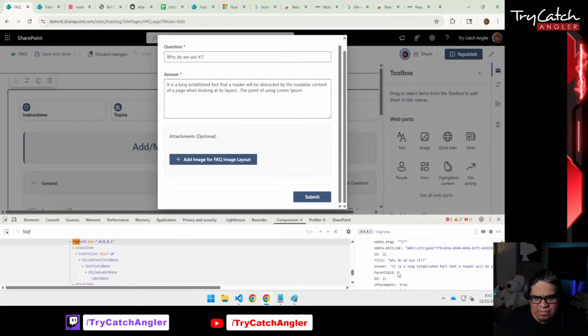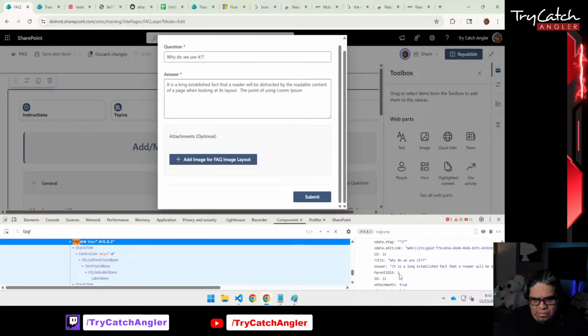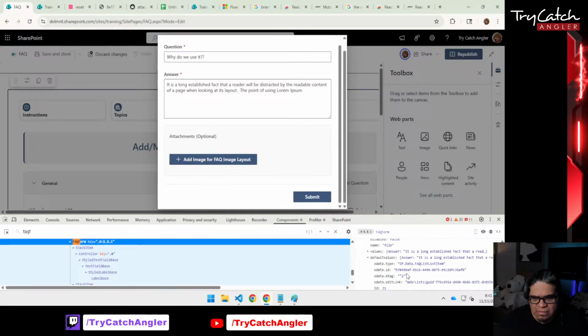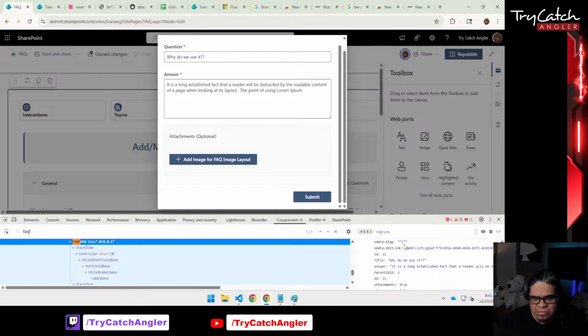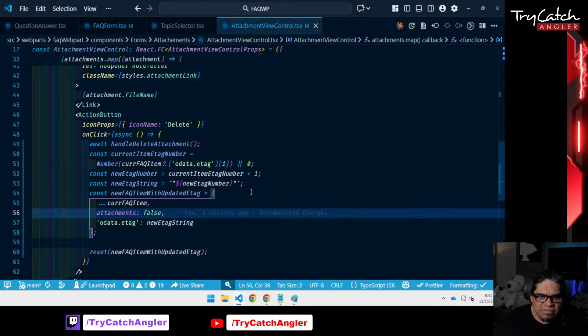We delete it. I mean, attachment should have been set to false. Oh, I did it wrong. It's attachment to the capital A. It's attachments con una A capital. Y el e tag lo puso como 2. ¿Por qué? Why? Let's go to attachment view control.